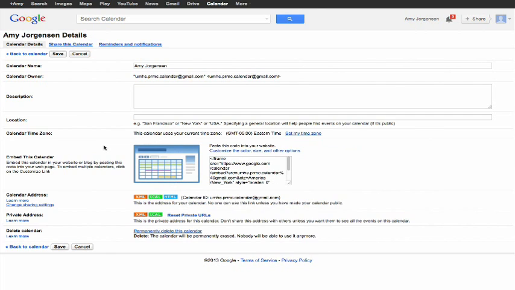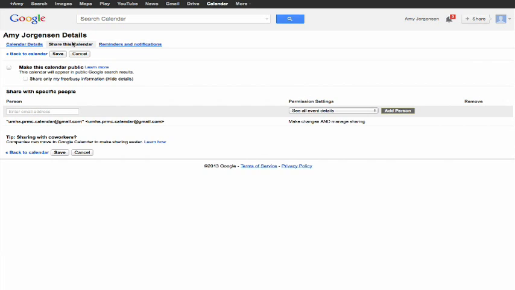Now you're going to want to make sure that it is private. One of the ways you can do this is go to Share This Calendar and make sure that this information is not checked: this calendar will appear in public Google search results. Now we want these calendars, if they are intended to be internal, to make sure this is not checked.